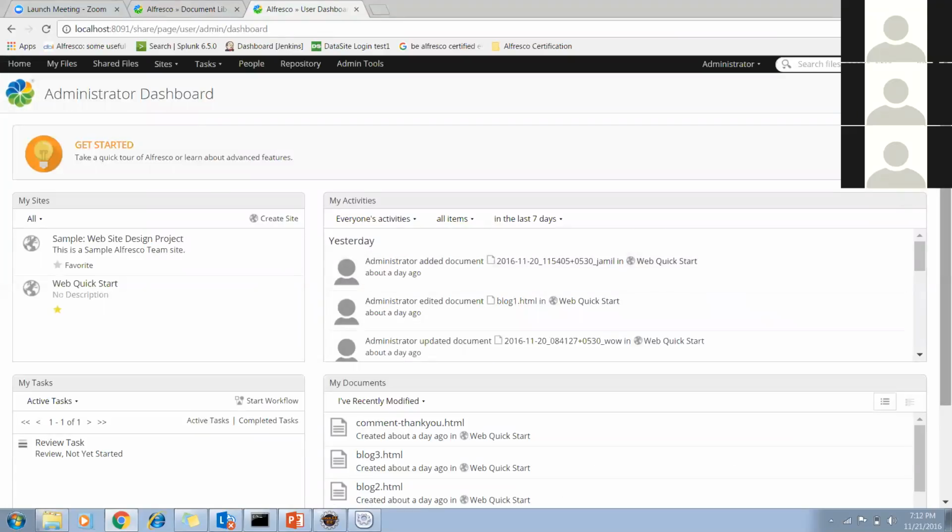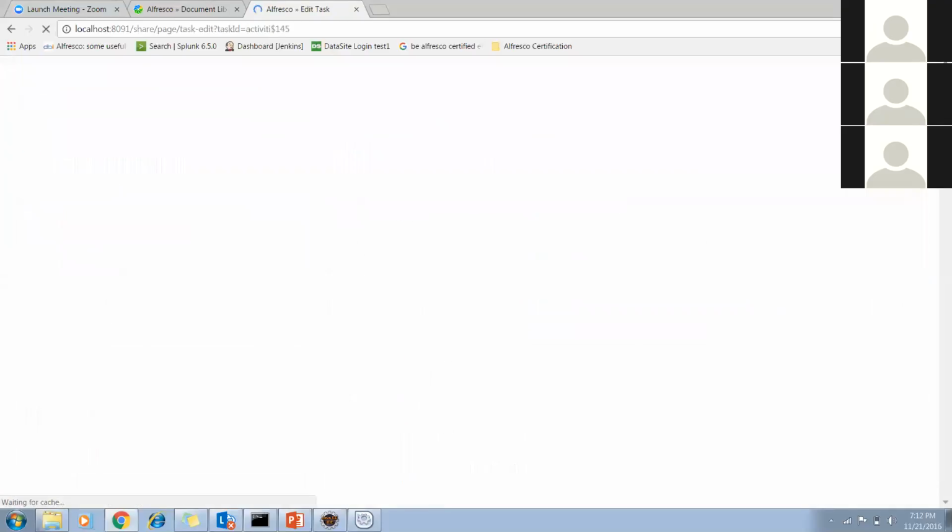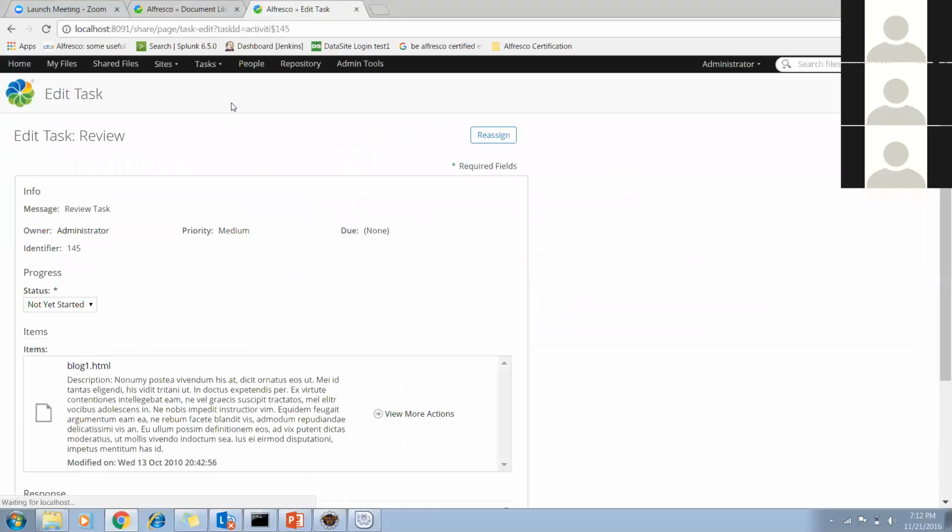And I should have some task. Yeah, here in the task you can see the workflow. See the task and this task, the activity number is given. I will tell you, do you know how to customize your workflow? No, Jamil, I don't know.